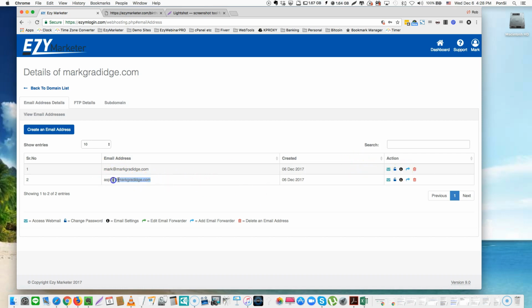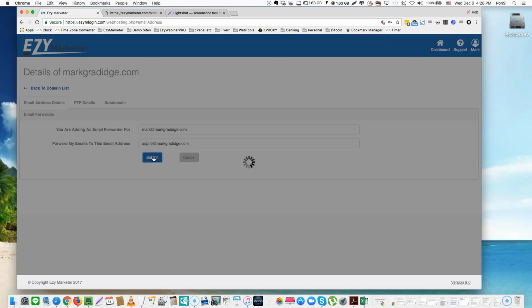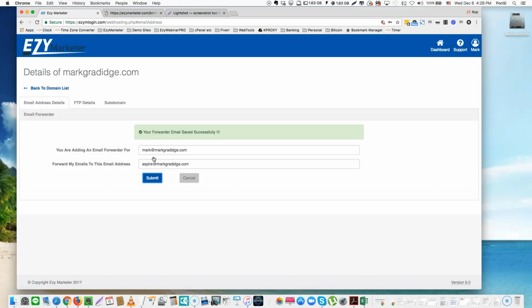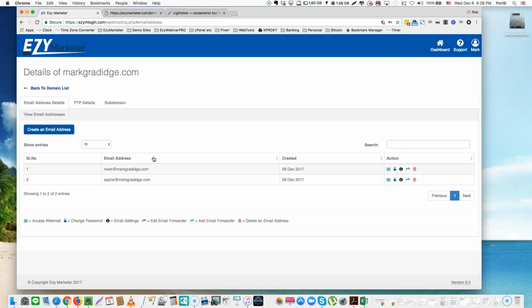To do that, I'm just going to cheat and grab this, save me typing it. The fourth action is forward. So you are adding an email forwarder for Mark and you want it sent to there. Hit submit and now it's forwarded. Wait for it to do its magic. Now all of this is normally done through Control Panel or the complicated panel, but here we don't have to log into that at all. We don't have to learn how to use Control Panel. It all happens within the Easy panel.